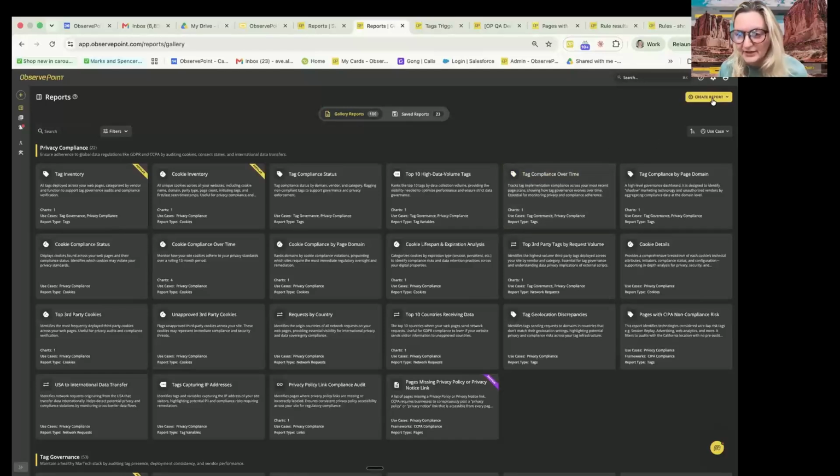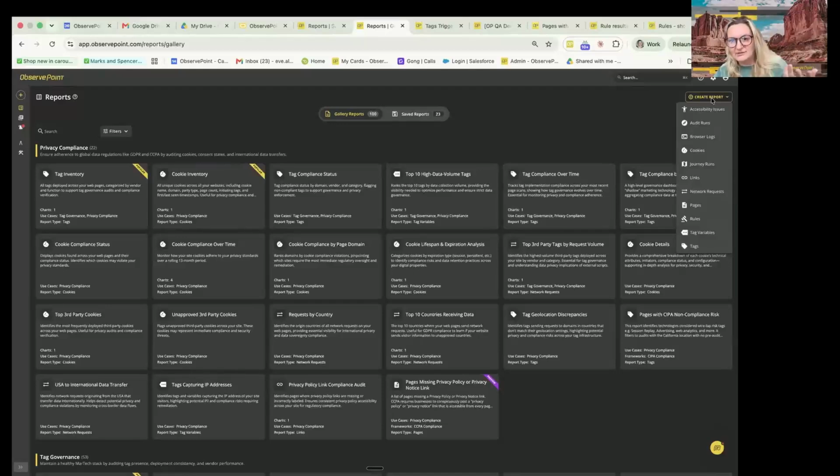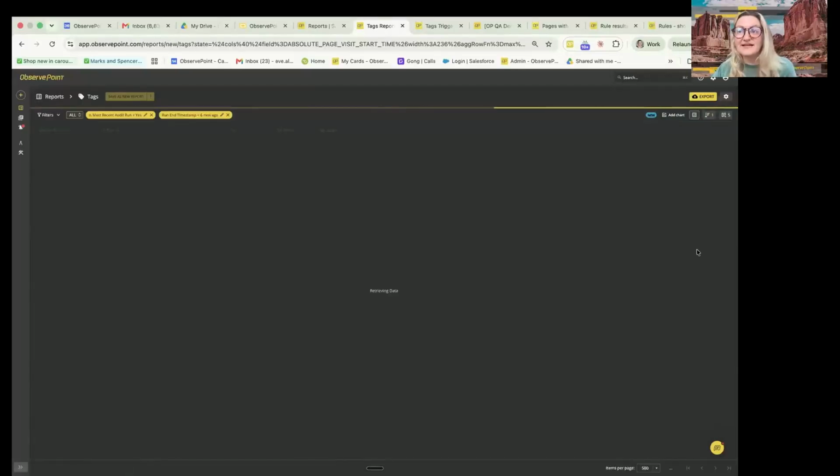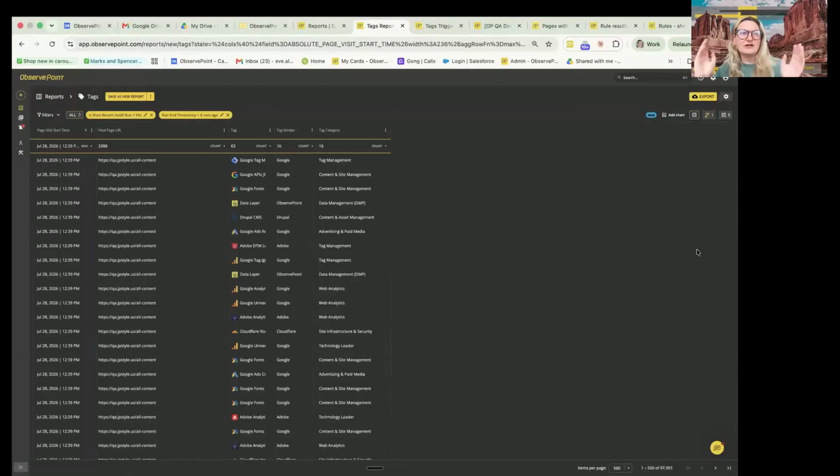So I'm going to come over here, I'm going to click on this create report button. And as you can see, you can choose from a variety of different report types. We've got accessibility, audit, browser logs, etc. I'm going to click on this tag one over here. So when we're doing one from scratch, this view is a starting point that you can make bigger or smaller. Personally, I like to start by getting the columns as simple as possible and then building them back up with the information that I want.